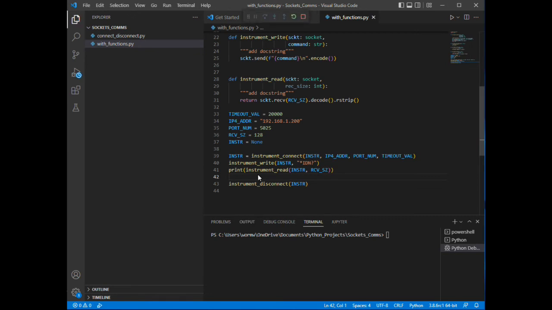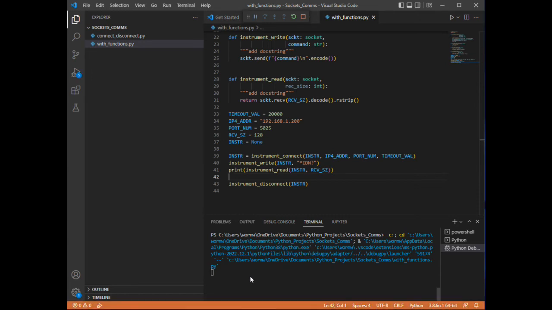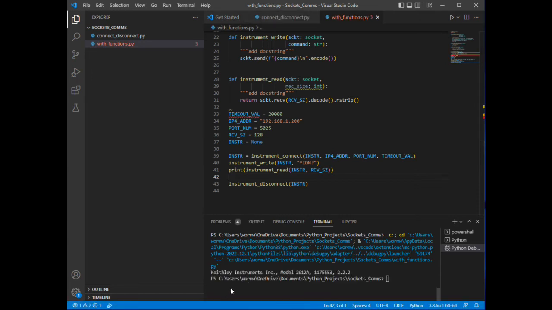Upon running the script, we can watch the terminal window in the bottom of our screen update and report the information returned from our connected instrument, which just so happens to be a Keithley 2612 source meter. Let's now clear our terminal window and prepare for one last function definition and the rationale behind it.